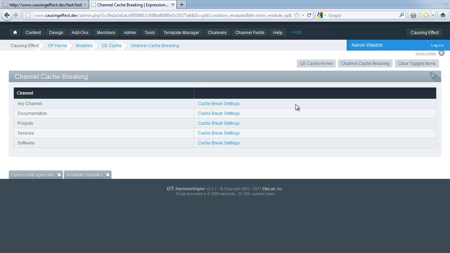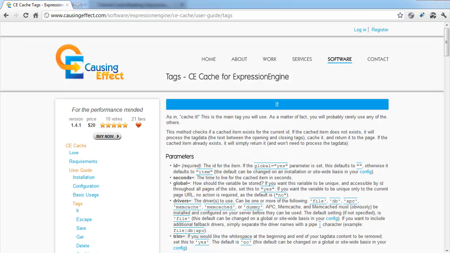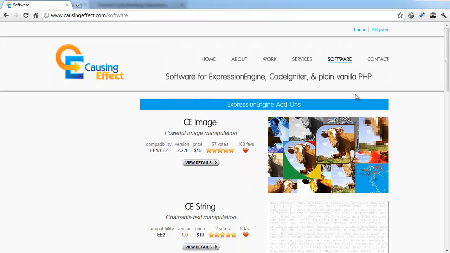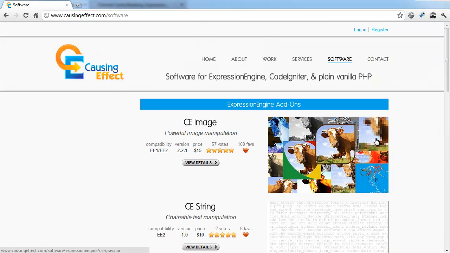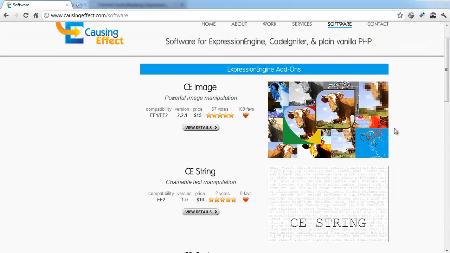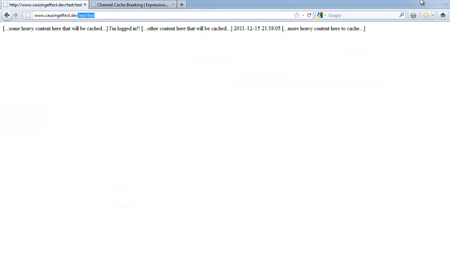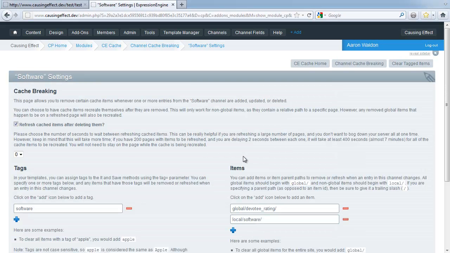So let's say, for example, that in my site, I'm going to pull up the live site for this. Let's say I posted a new add-on that I just released. Instead of me having to go in and manually clear all of the related caches for my software, I can actually have some channel cache breaking settings to take care of that for me automatically. So right here in the software section, I'm going to click on this cache break settings link.